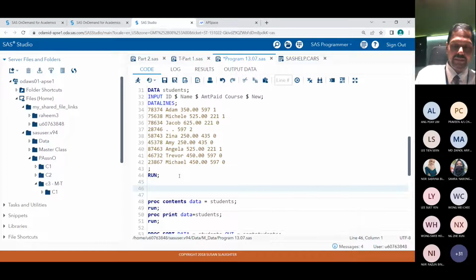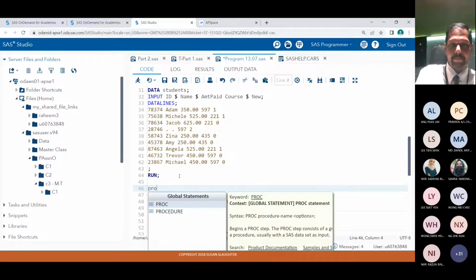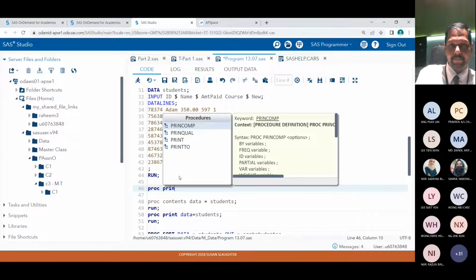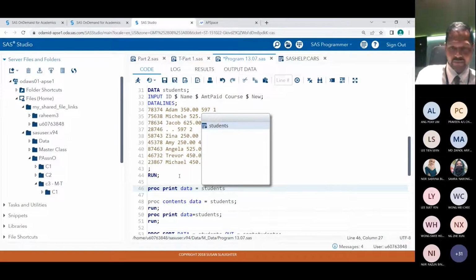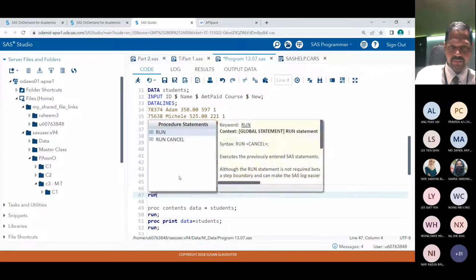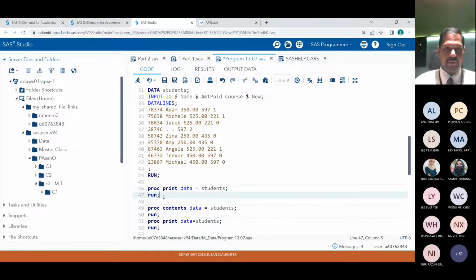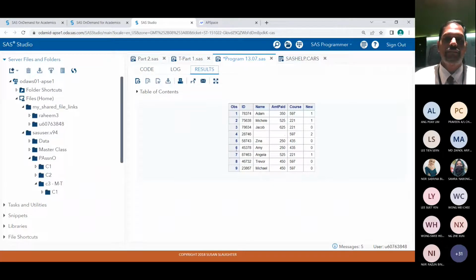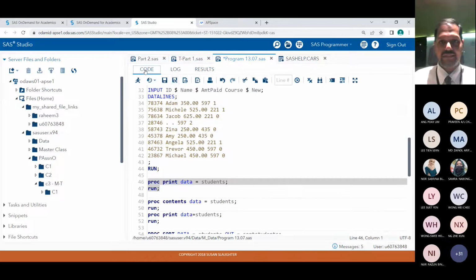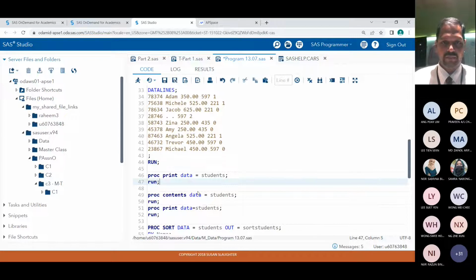Proc print data equal to students, right? We already have the code. So just 1 or 2 codes, I just type it once again. Proc print data equal to students. I run this. I'm getting it in the result, right? So for this, I can do my title, footer, and all those things. That's part of our story. Fine. Hope we are having clarity in this, no issues.